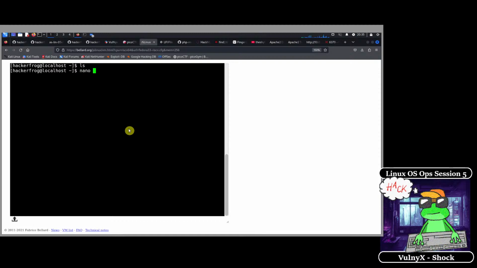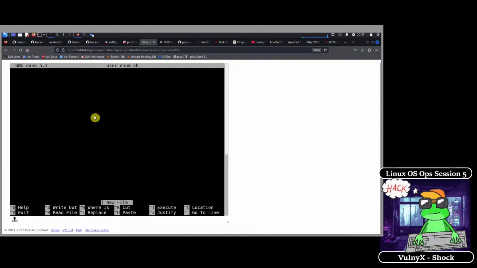So what we can do is we can do nano, and we're going to create a script file called user_enum.sh. All of the script files in Linux usually have the sh file extension to identify it as a script file. So we're going to create this inside of nano over here.